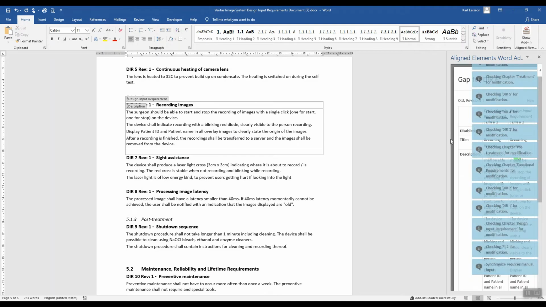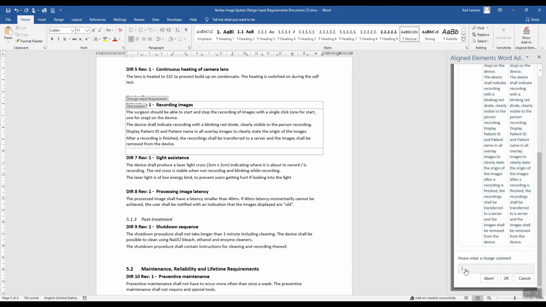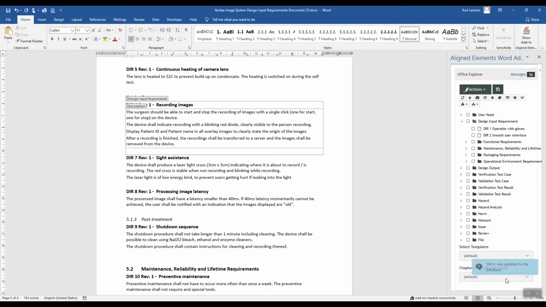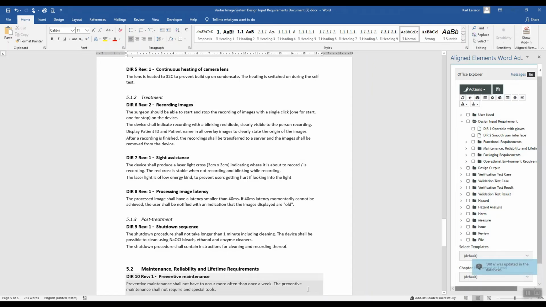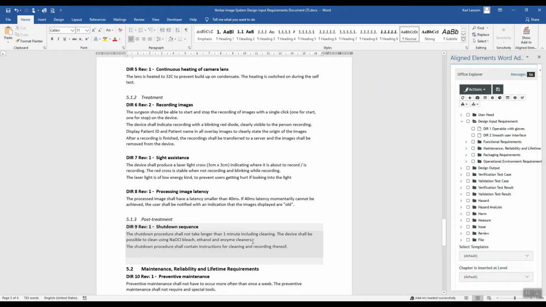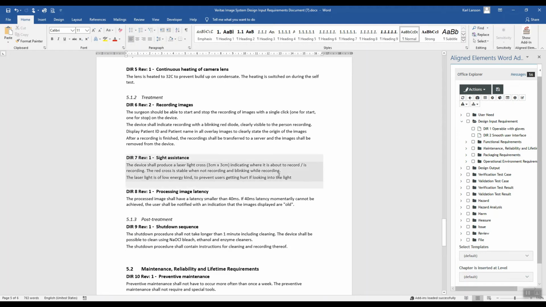As expected, we get a gap form where we need to add a change comment. And we now save this back into the database. We can, of course, further insert trace tables, risk assessments, review protocols, charts, and much more using this toolbar. All this content is synchronizable with a single click.